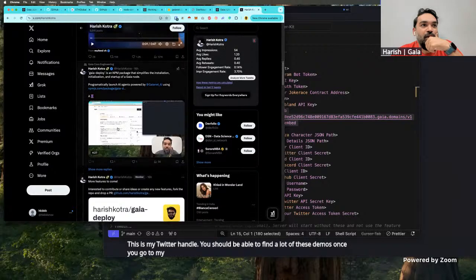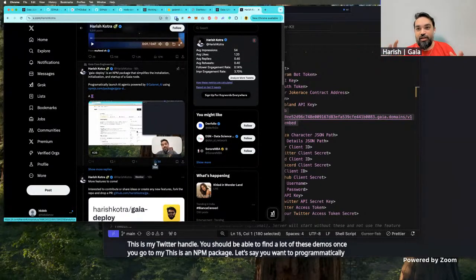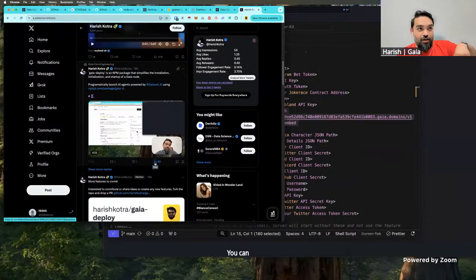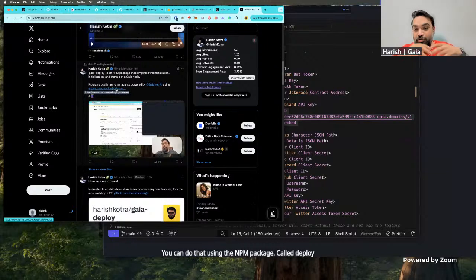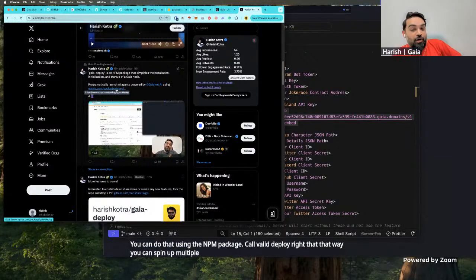This is an NPM package. Let's say you want to programmatically launch AI agents using JavaScript. You can do that using the NPM package called Gaia deploy, right? That way you can spin up multiple nodes automatically. That's one way to do it. If you have any PRs, you could also contribute there.